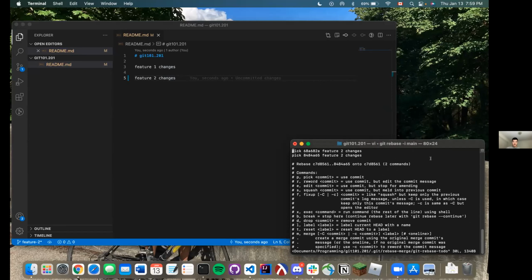The next thing I'm going to do once you are in this Vim editor is press i. i lets you go into insert mode. Insert mode basically lets you change your commit history. Up here, these 2 are the commits that I've made on my feature 2 branch. If we remember correctly, this first commit is my typo commit, and this second commit is the commit that fixes that typo.